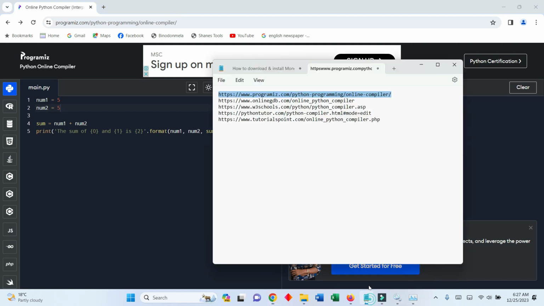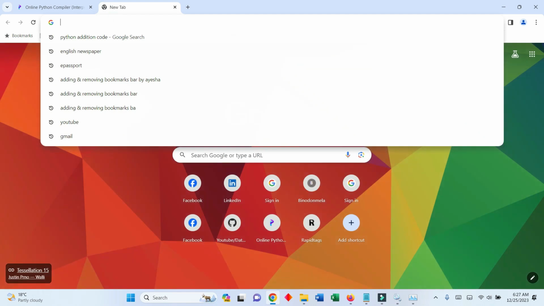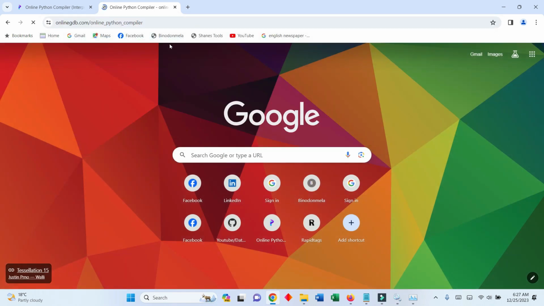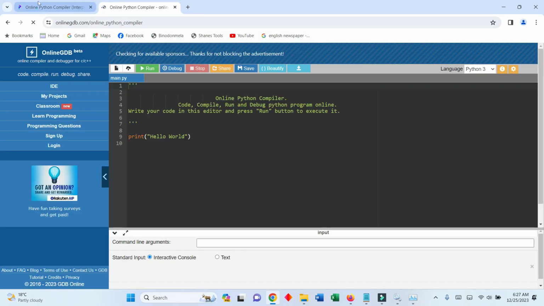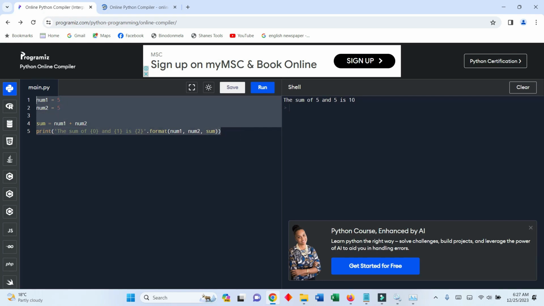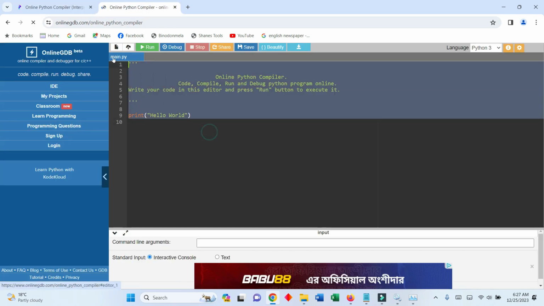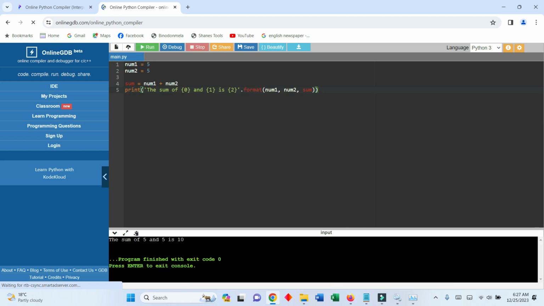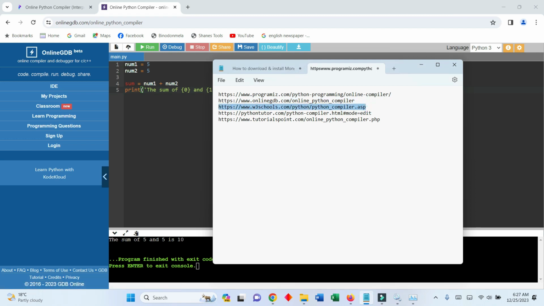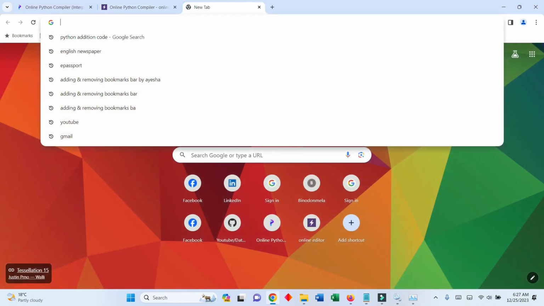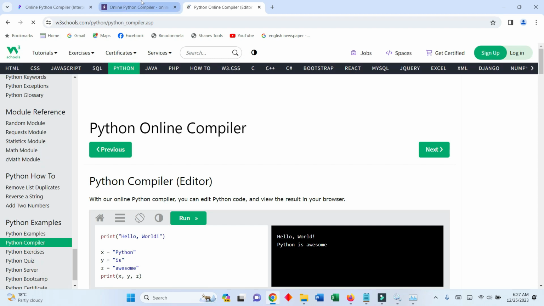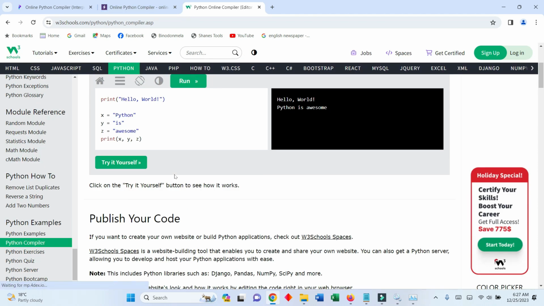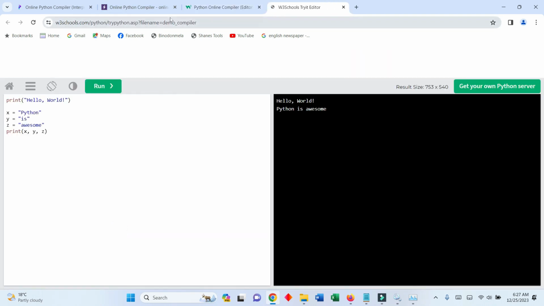Now the second option, this one. Here we can copy and paste, so run. See, already 10. In this way we will do the next thing. Try it yourself.